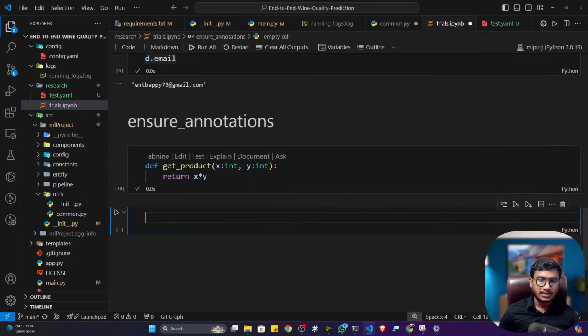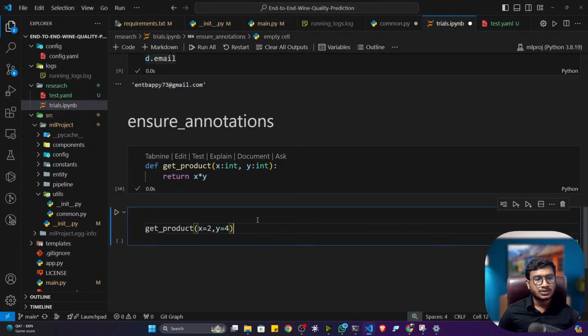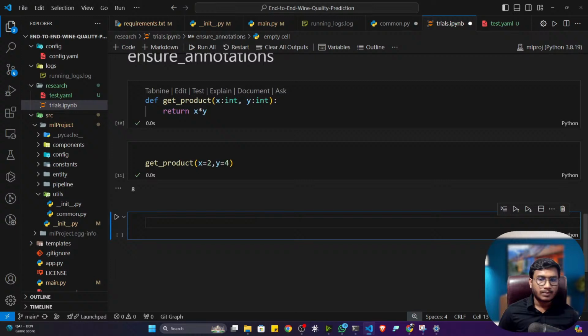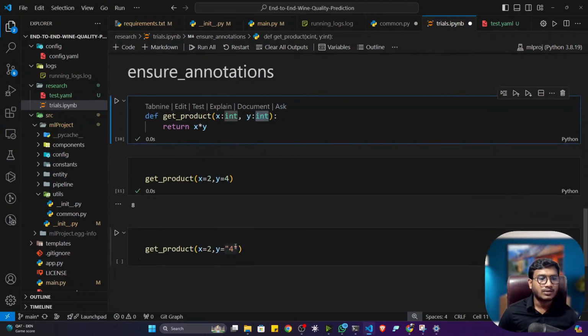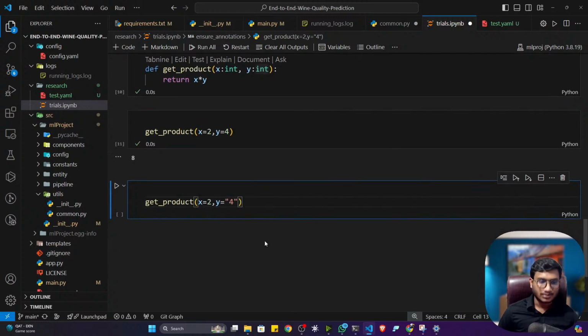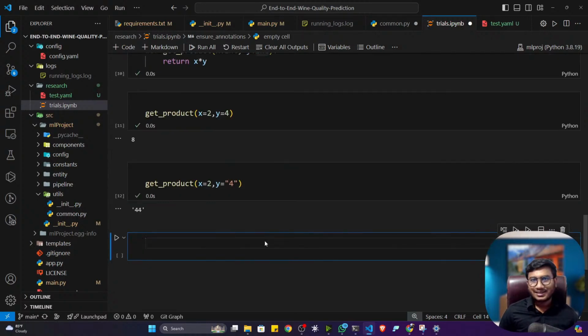Now if you pass any value inside that, it will give you the product. Let's say x is equal to 2, y is equal to 4, it will give you 8. But if I pass x is equal to 2, y is equal to string of 4, will it work that time? Here you have mentioned integer, but here you are trying to pass string. Now see if I execute, still it will work.